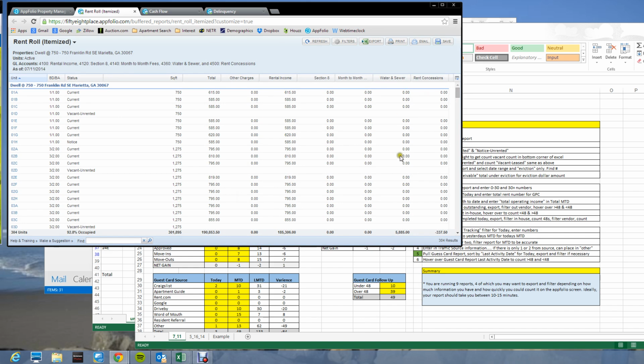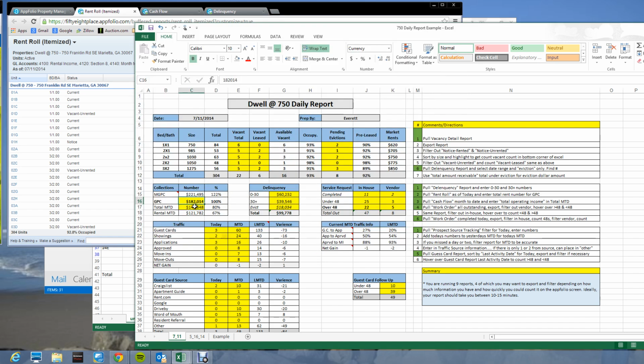So what you can see is with water and sewer, I have 5,885. That's getting added to my 185. These other ones aren't showing up on here, but that leaves my total at 190,853. So whereas before on that previous, just pulling the rent roll total, that was showing just rental income because it was separating out my water and sewer income. So this is actually my true gross potential collections. That's 190,853.